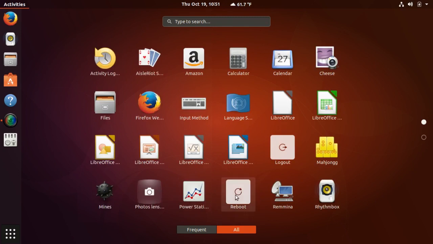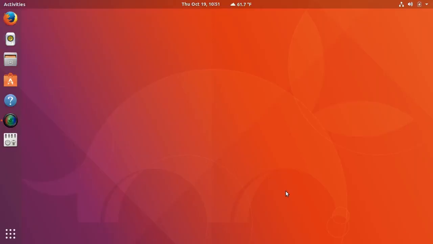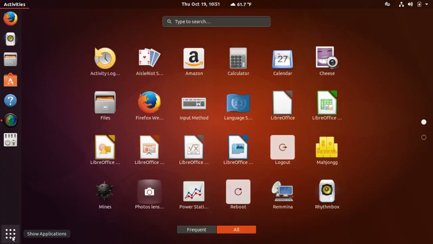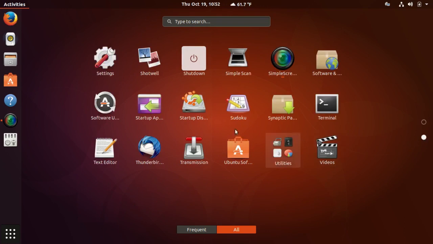Power statistics, reboot. These are already available. I don't know why they're here. Remmina. I'm not going to go into that right now. Rhythmbox. Settings, which I went through before.